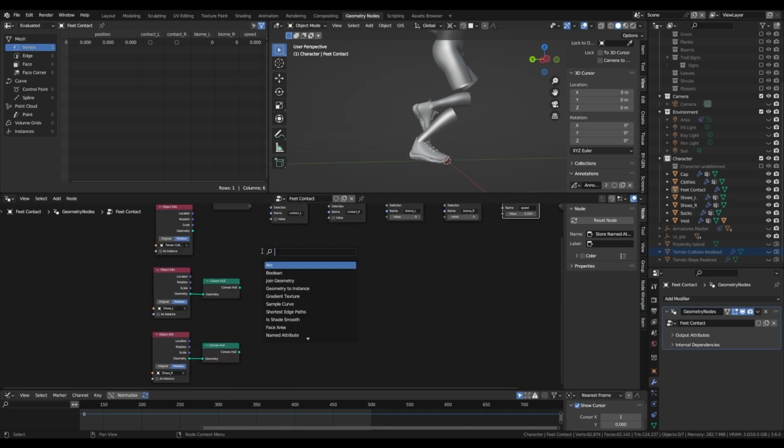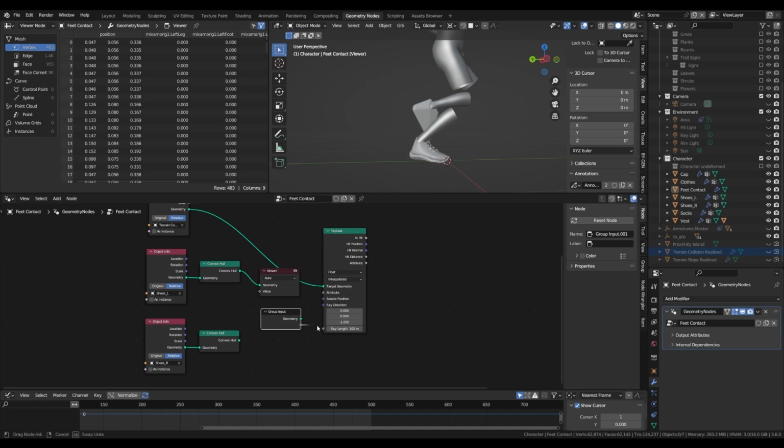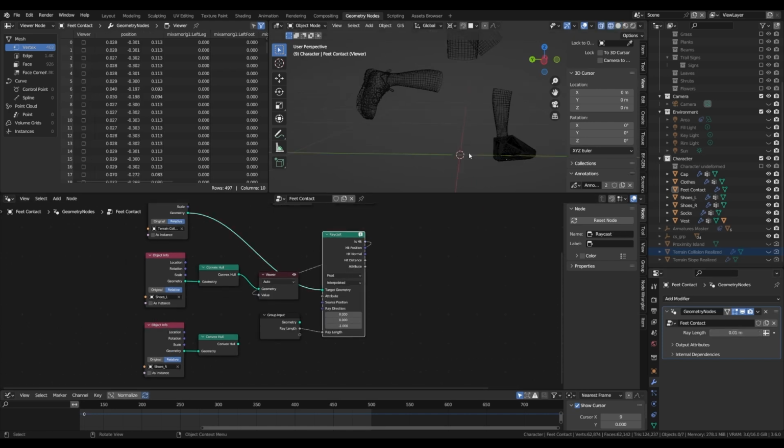Now, in order to detect the collision, we can add a Raycast node, which is going to compute from the point of view of a shoe targeting the collision. And here we can set the ray length as a new input, so it will act as a threshold for detection. So let's, for example, put 1 centimeter and see how it looks. And as you can see, some points of the foot are hitting the ground.